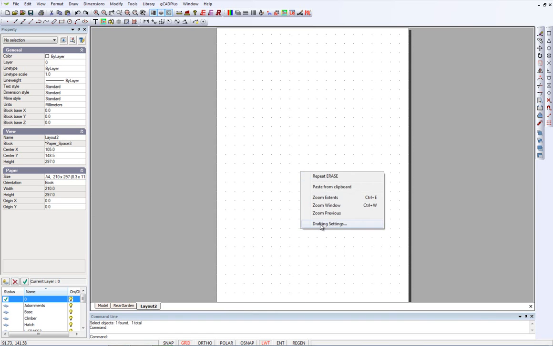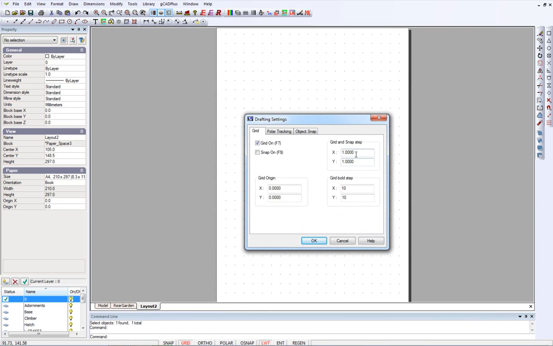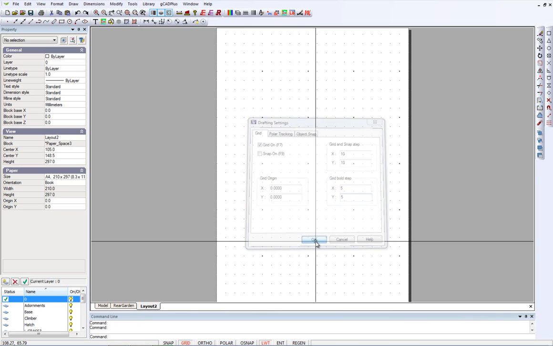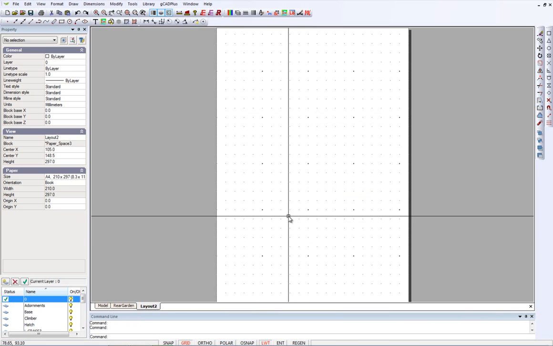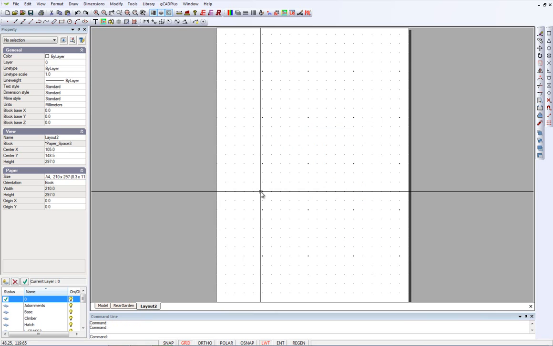Before I do that, I'll go to drafting settings and I'll set my grid. I'll set up a 10mm grid here. This happens to be an A4 piece of paper, but the same would apply if you were working in the US. And I'll set my bold step to 5, and you'll see the result. Can you see now we've got some major grid points and some minor grid points.